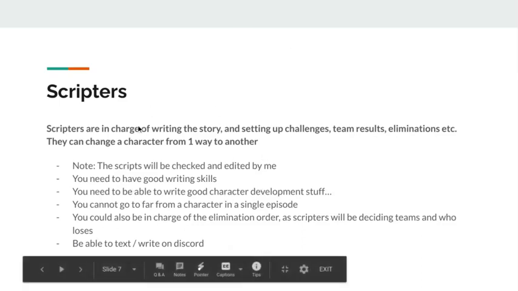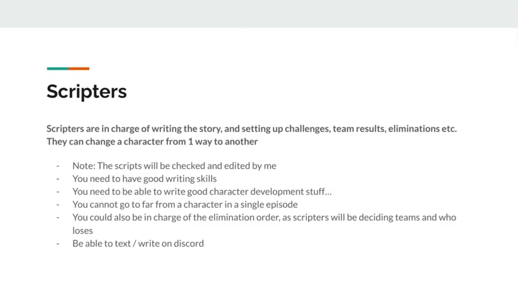Also, one more thing that I didn't write down. Favoritism. You can favorite a character, but don't make them the only character. Don't make the whole story about them. Fit some other characters in every now and then.